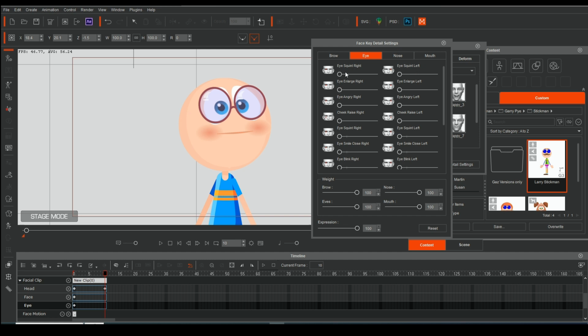If we go to Larry's eyes and we move the slider to the right, you'll see that his eyes will squint. And again, a keyframe will turn up at frame 10, letting us know that at frame 1, his eyes are open, and at frame 10, his eyes will start to close. So when you play your animation, that's what happens. Now you're starting to get a lot smoother animation through your character's face instead of just using sprite swapping.